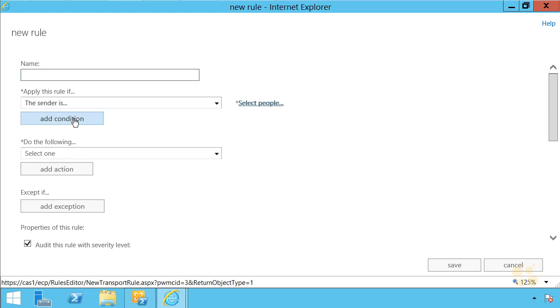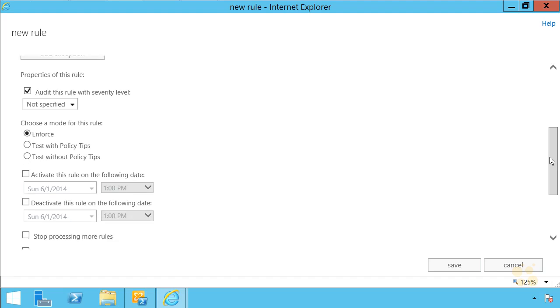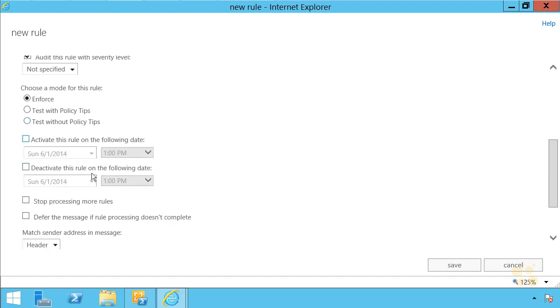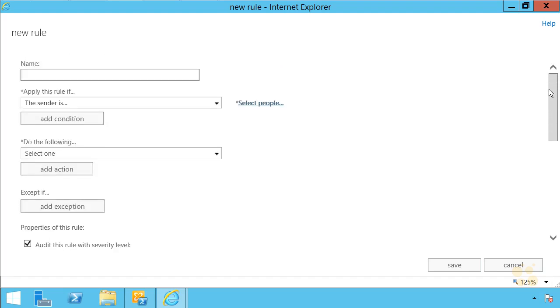Oh, wait a minute, you can add additional conditions. Yep, that made sense, so more than one. You can add multiple actions, put in exceptions. I know you already showed us that just a second ago. And this is where you could set the dates on when this rule activates and when it deactivates. But look at what happened inside.